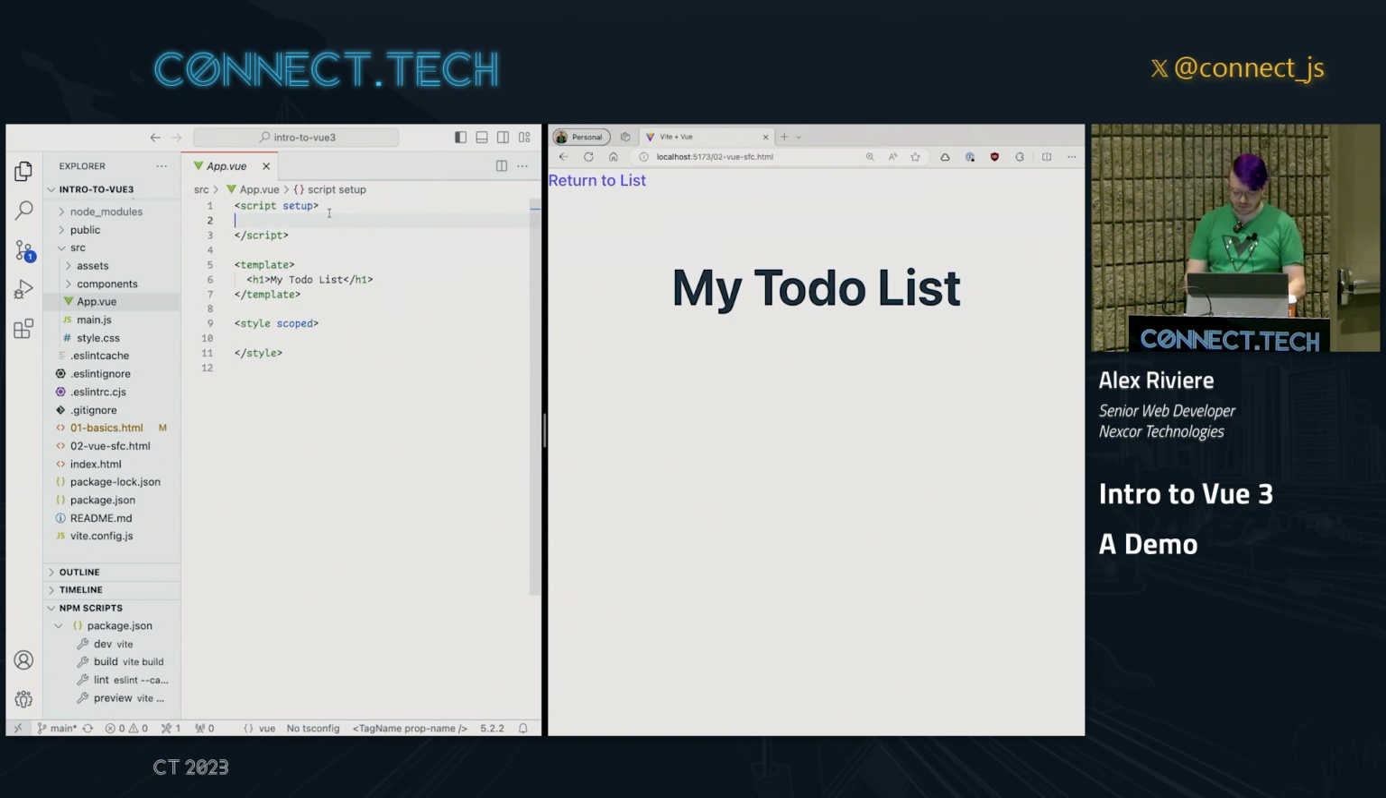So for instance, we want to make some sort of reactive value that we can track. So we're gonna make a to-do list. I've made this to-do list. If you go see my other talk today, Vue for React Devs, it's basically gonna be the same thing. We're just gonna use that, right?